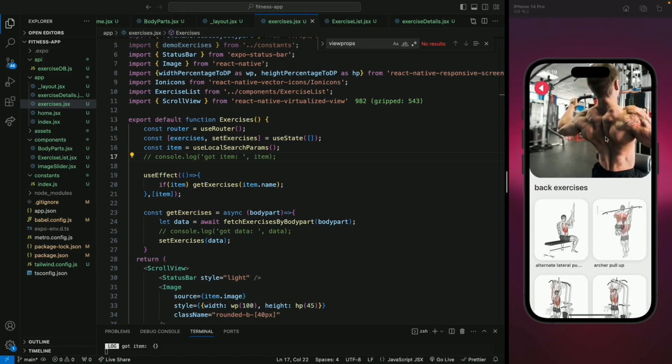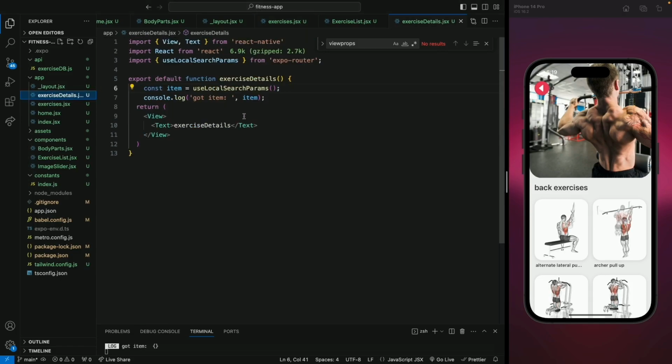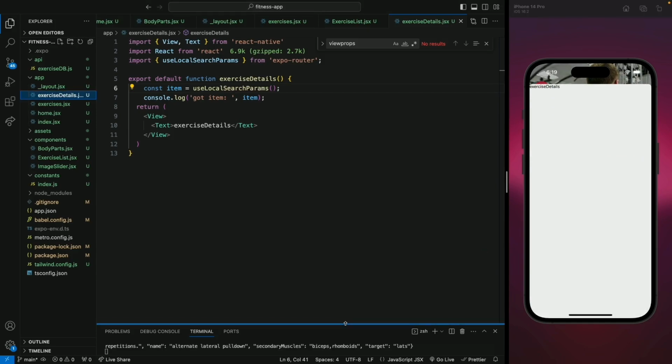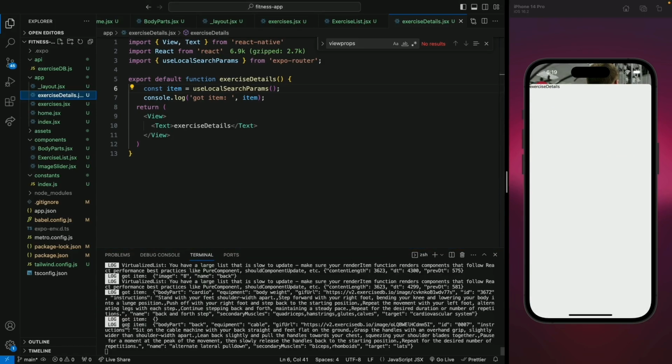Now we need to work on our exercise details modal. So let's go to that file, and here we got the item data. So if I click on any card, you will see in the console we are getting the item data, which includes body part, equipment, cable, GIF URL. So all this data will be displayed on this modal.